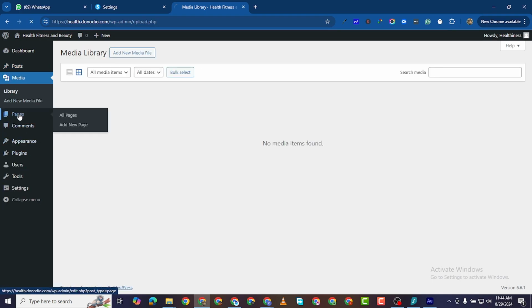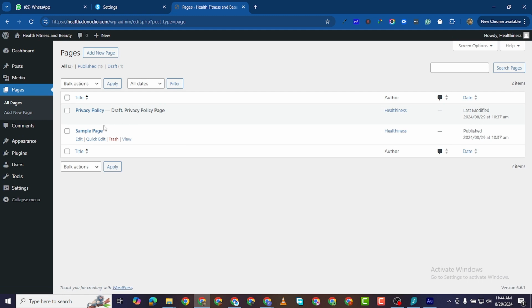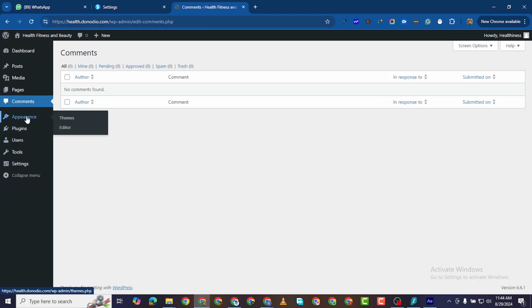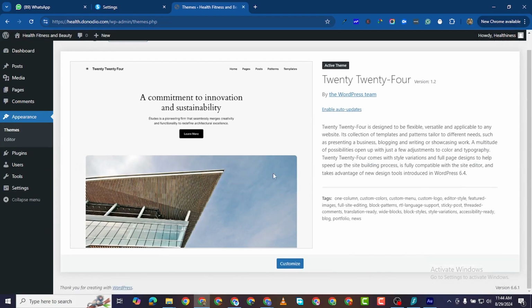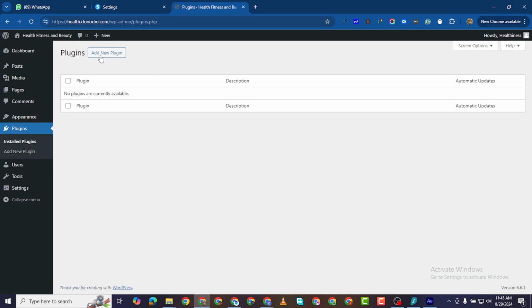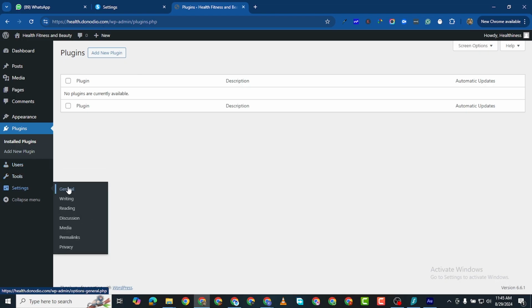And then I come to pages. I have these two default pages, a privacy policy and a sample page. I will simply delete them, move them to trash. I don't need them for now. Comments is going to be empty. And for appearance themes, you see we have this default 2024 WordPress theme. We are going to be installing our own theme shortly. We come to plugins. You see we have this plugin area. There is no plugin there.